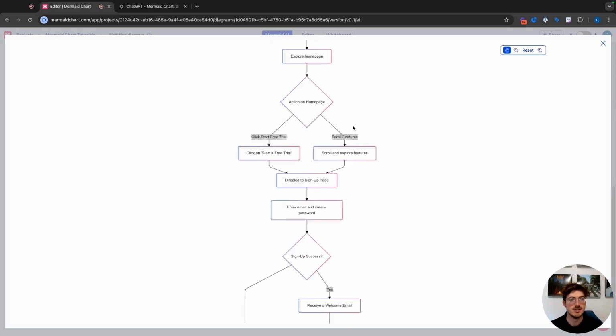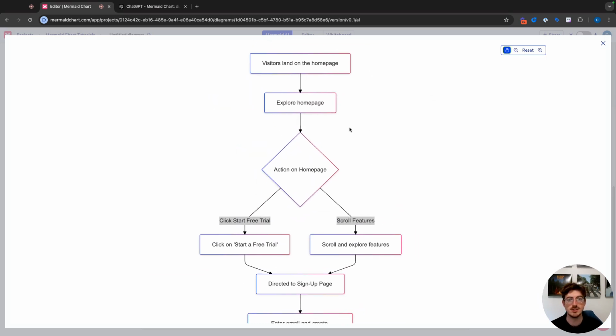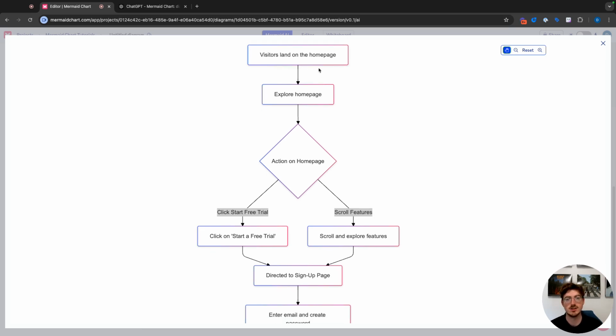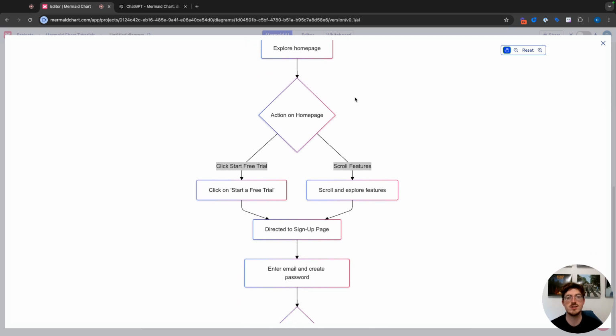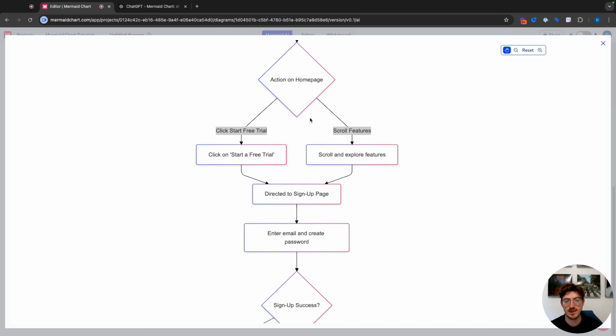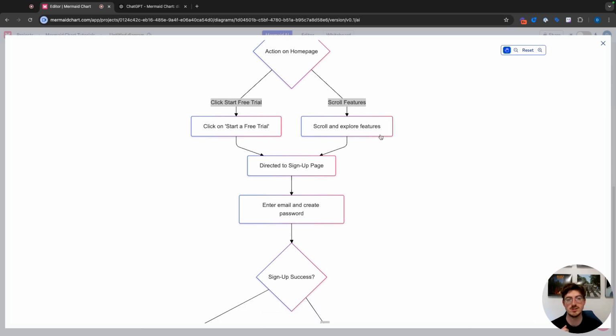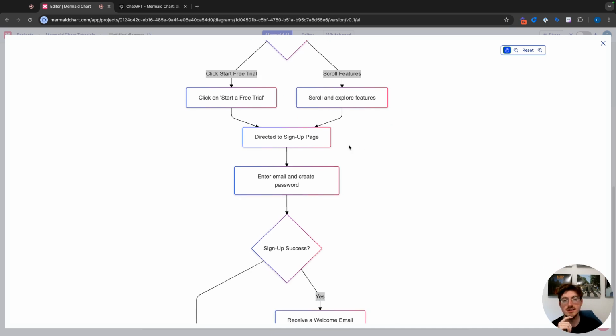If we go full screen here and take a look, we can see the journey is composed of the visitors landing on the homepage, exploring the homepage, and then there are some actions they can take. So we're hitting our first decision tree. They can click to start the free trial, or they can scroll through the free features. Either way, they will be directed to a sign up page.